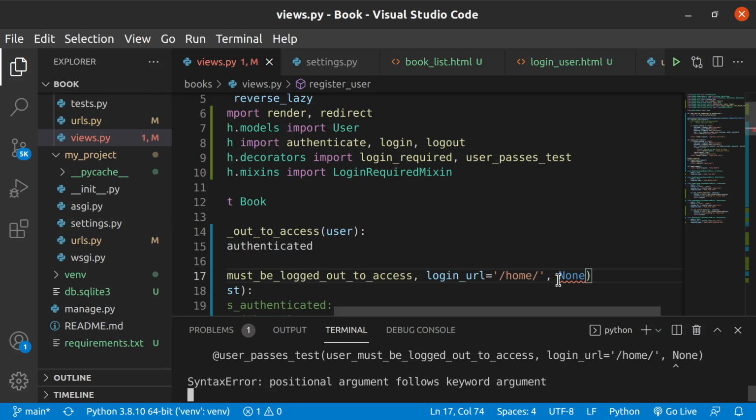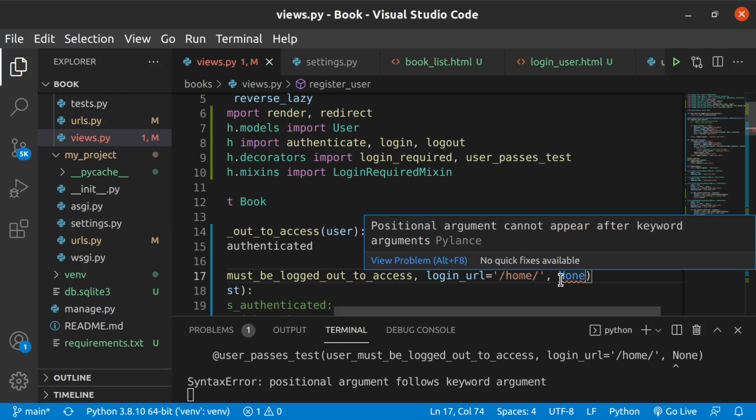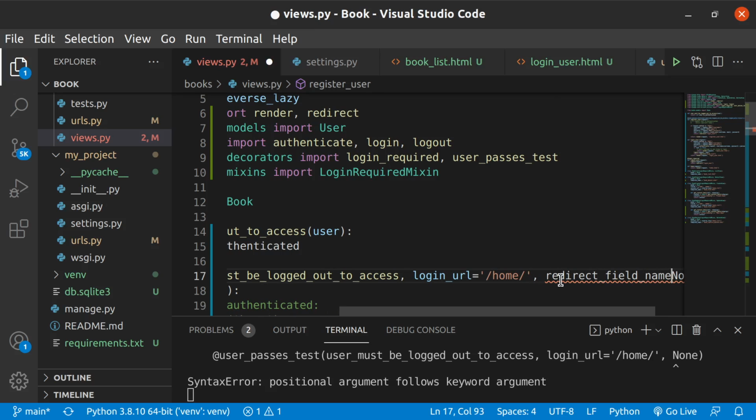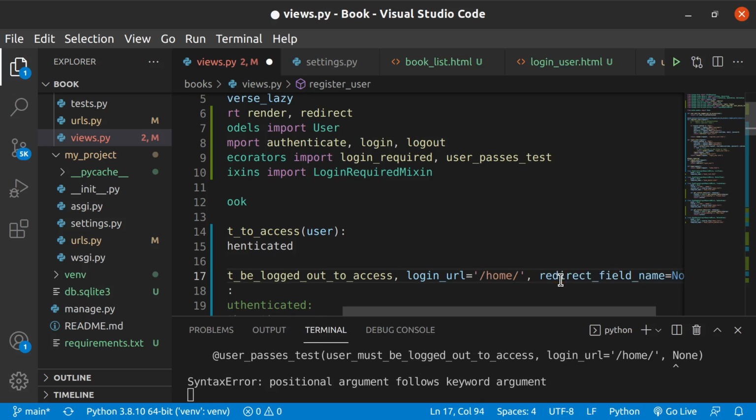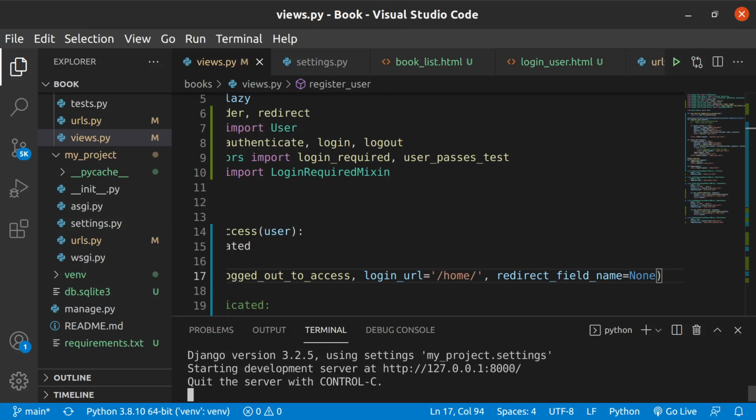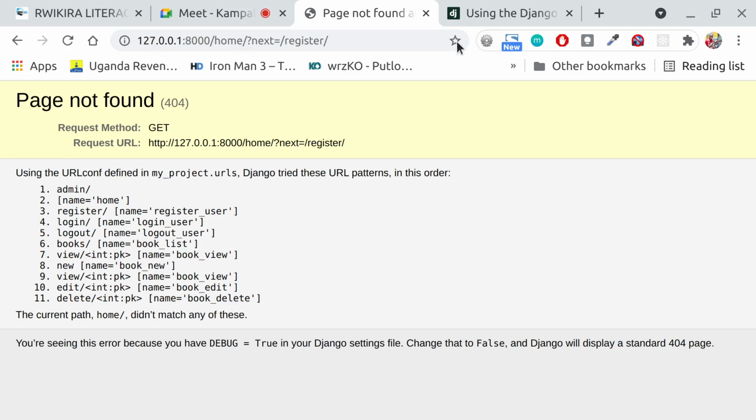Yeah. Wait, what did you call it? Sylvia, what did you call it? Redirect field name. It was in that pop-up there. There was a pop-up that was showing the argument. Actually, that is the one I was reading from. Yeah. Actually, yeah, it is redirect field name, so that we can do away with the next. Yeah, you're right. Let's do it one more time.